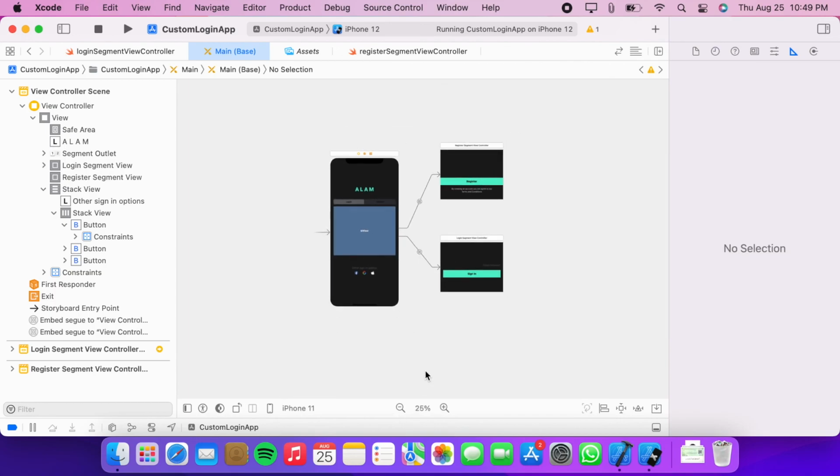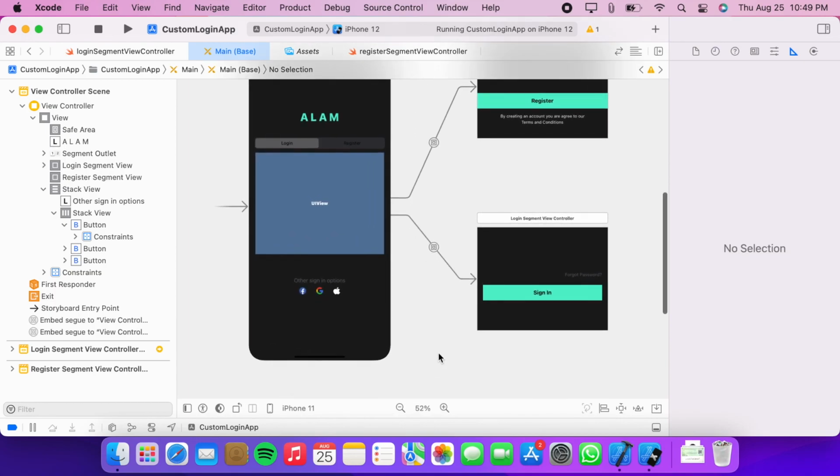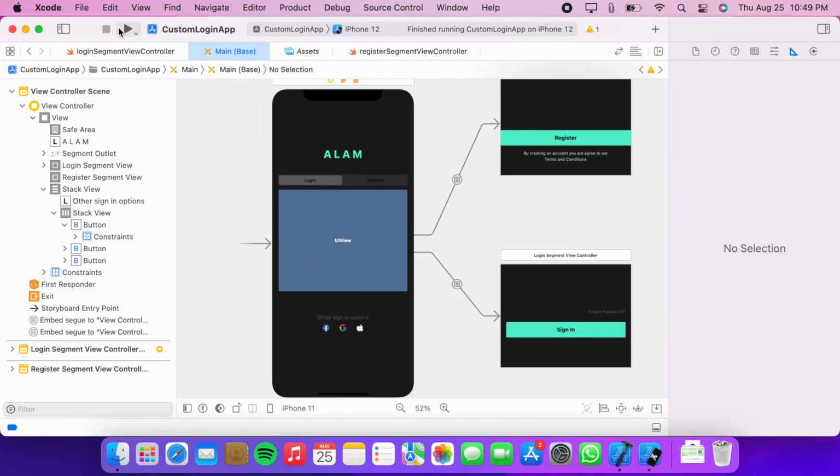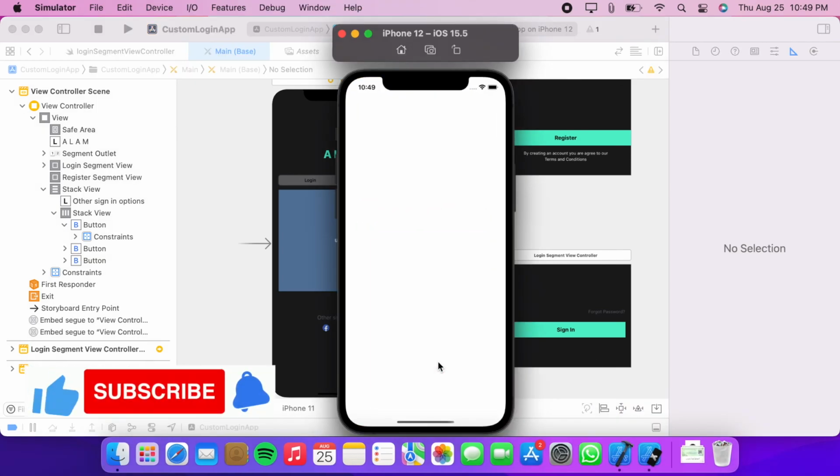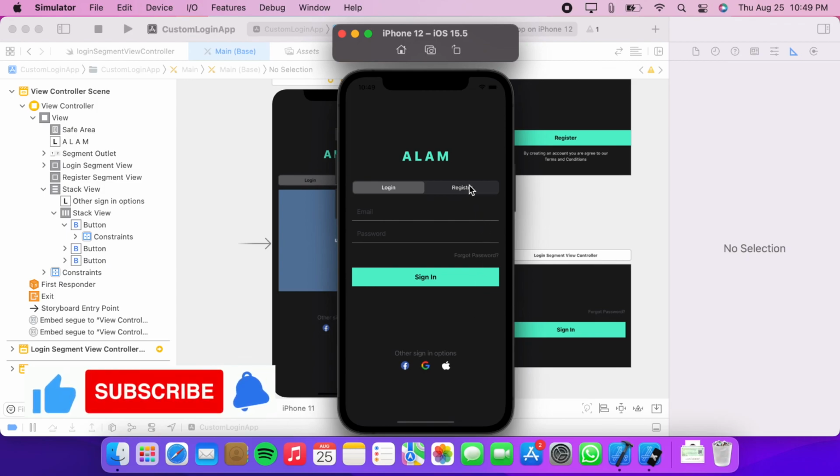Now our app is ready. Let's run it. It is looking perfectly fine.